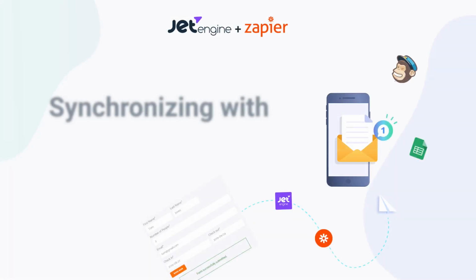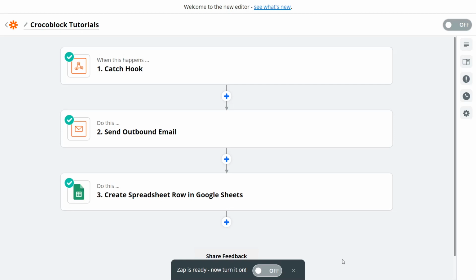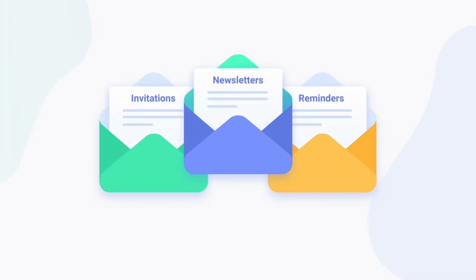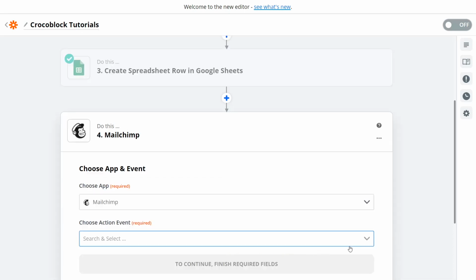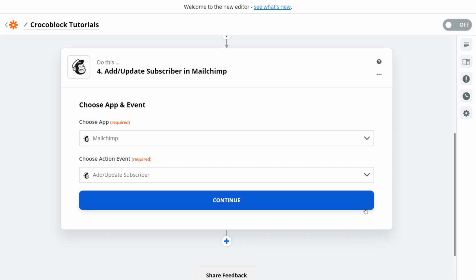Right now we can proceed to the last but not the least function, Mailchimp Synchronization. It will automatically add the contacts of your clients to Mailchimp audiences. So in the future, you can send out newsletters, invitations, reminders, and all sorts of marketing emails to your subscribers. So let's click on the plus icon and search for Mailchimp app. Choose the option Add Update Subscriber as the action event and click Continue.